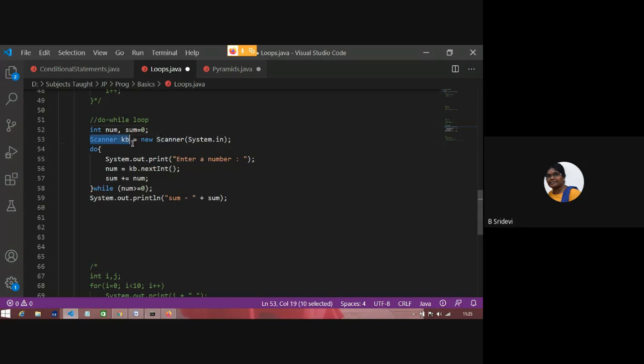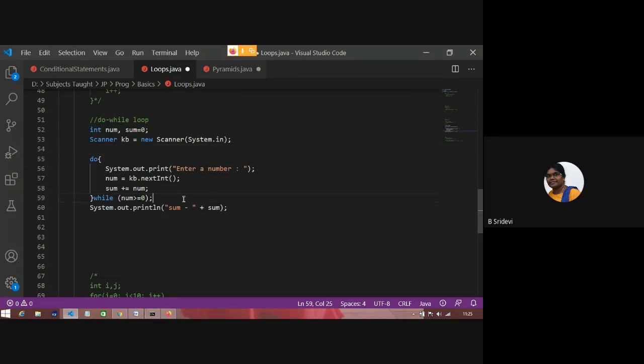Anyway, I initialized a Scanner object. Remember the vocabulary I'm using: I have created an object for the Scanner class. And this is my do while loop. What am I doing in the do while? See, I went inside without checking any condition. It is printing a message on the screen, Enter a number. It's just prompting.